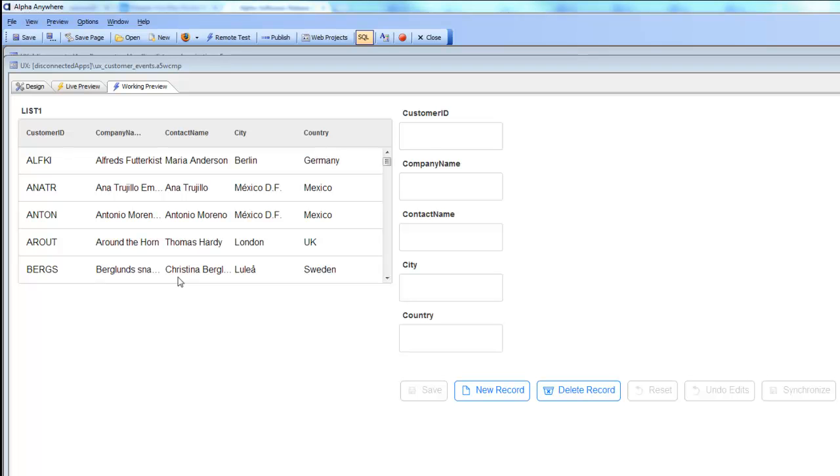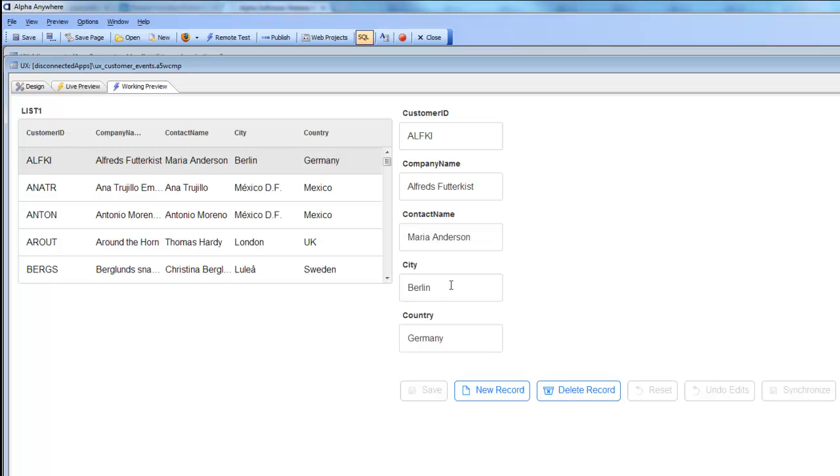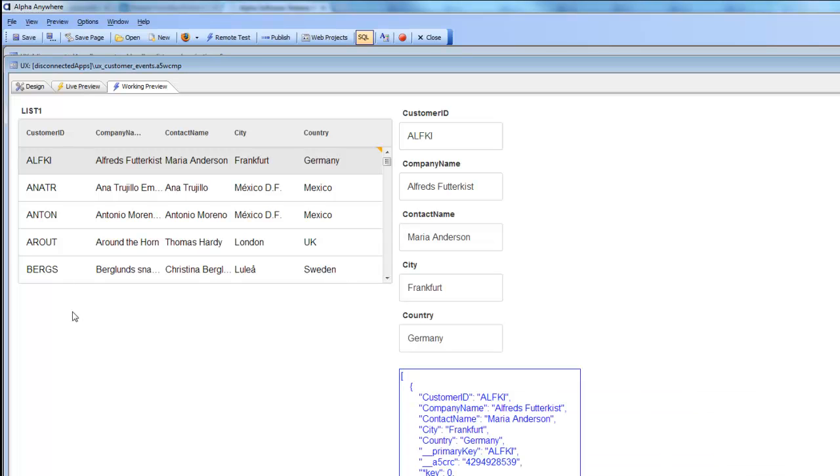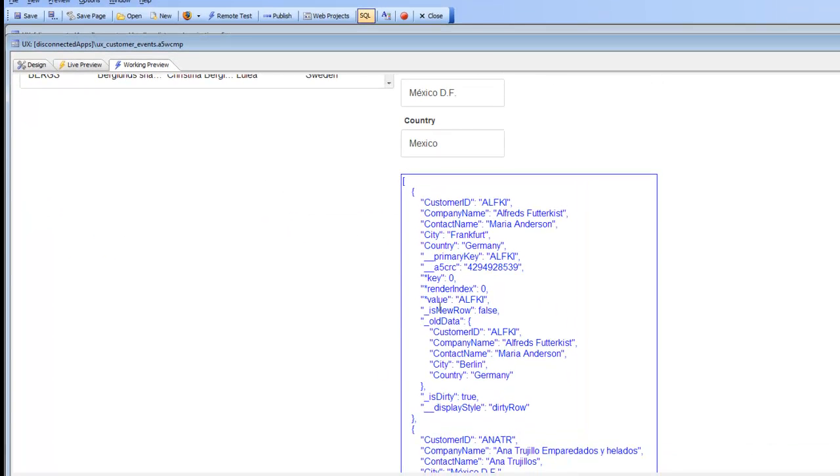In this video we'll talk about how you can write custom code to handle synchronization of data. In the case where a list is based on a SQL data source, Alpha automatically writes all the synchronization code. So you can see how, for example, if I go and edit that city and change it to, say, Frankfurt, and then save the record, and then go here and change Anna, change that name over there and hit the save button.